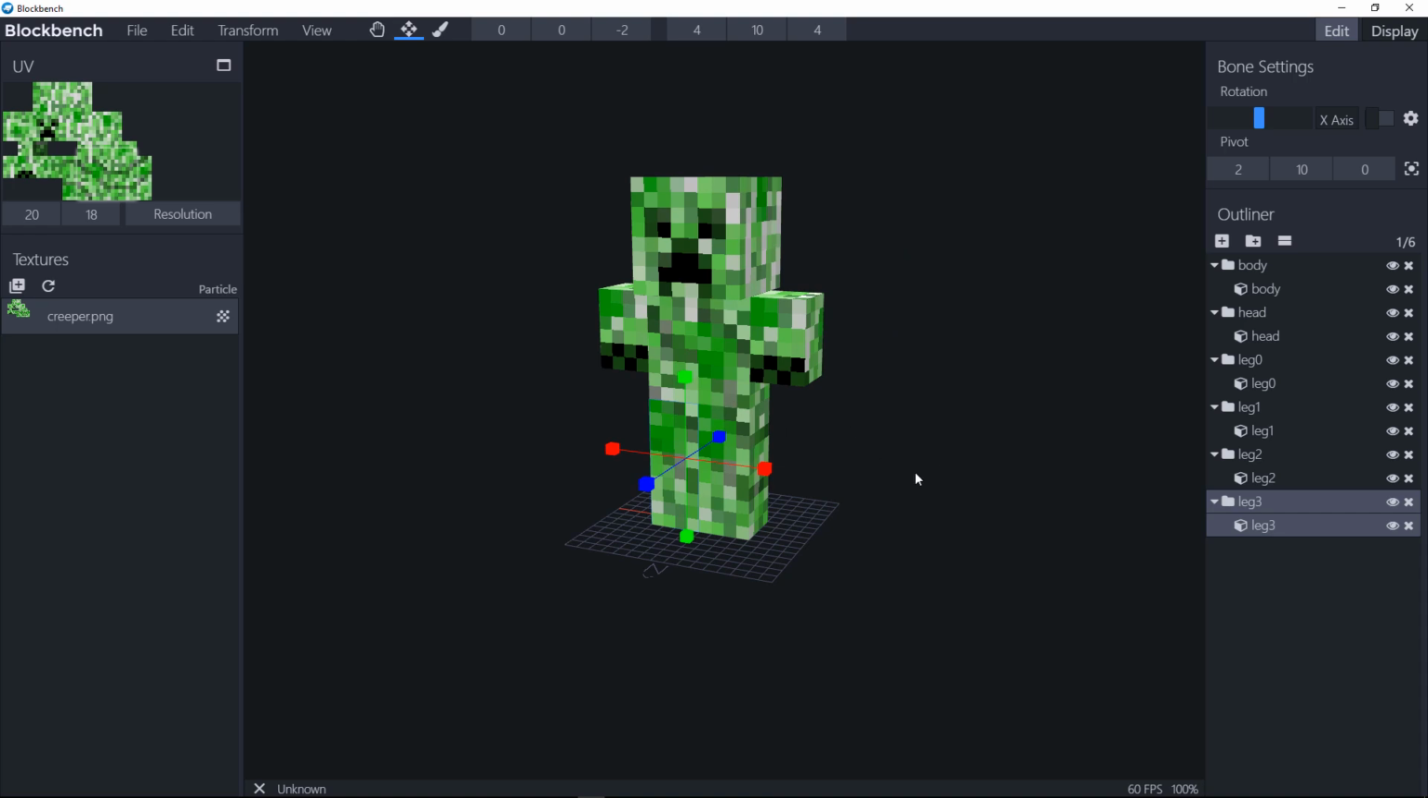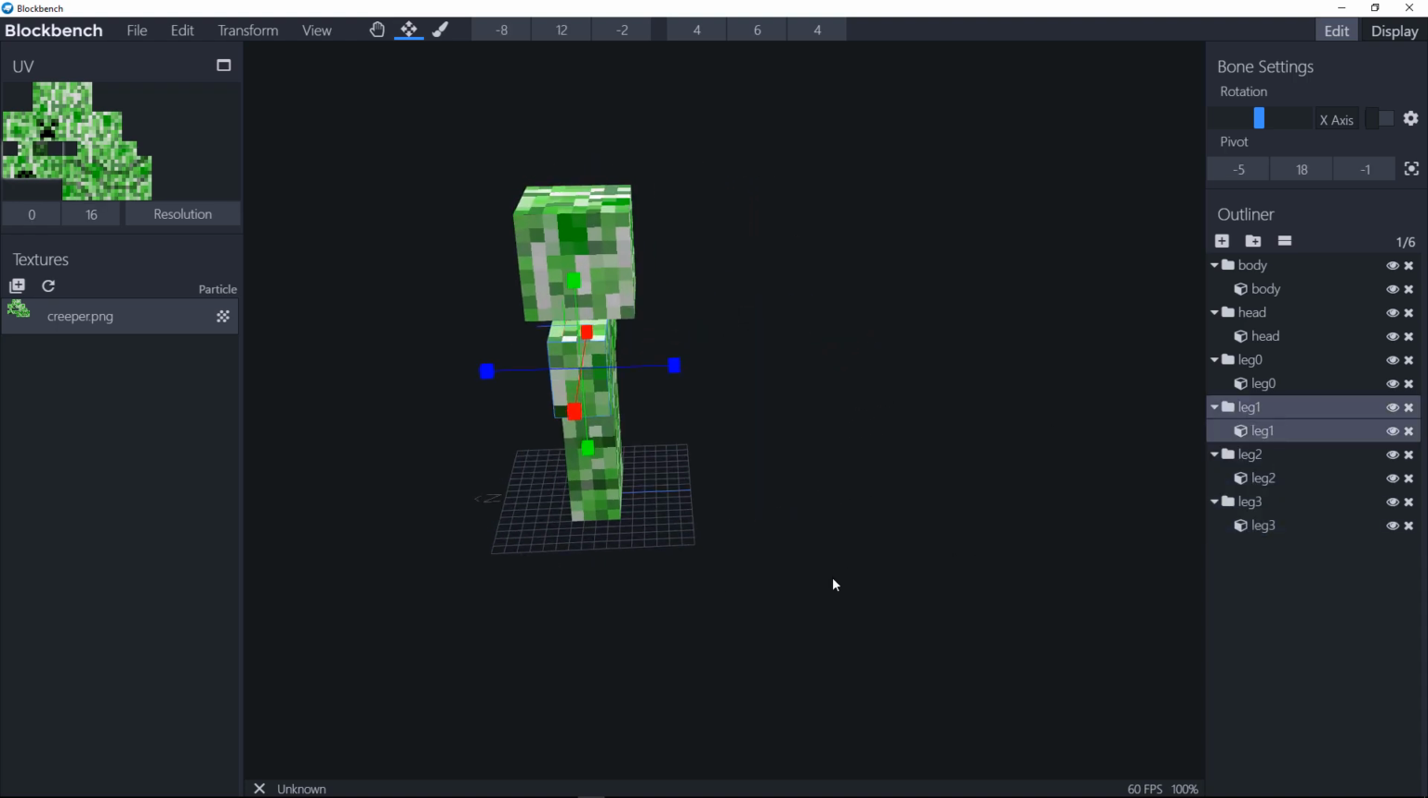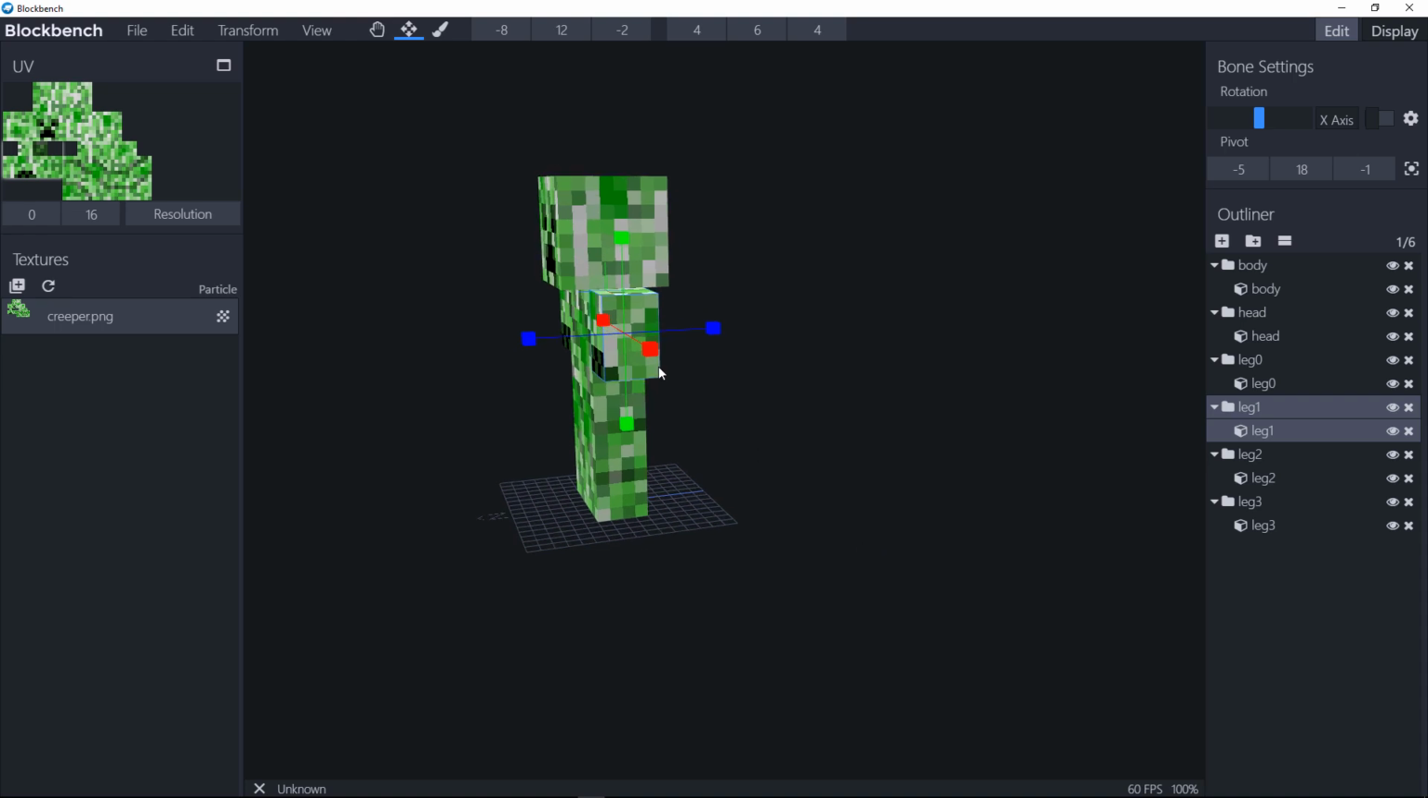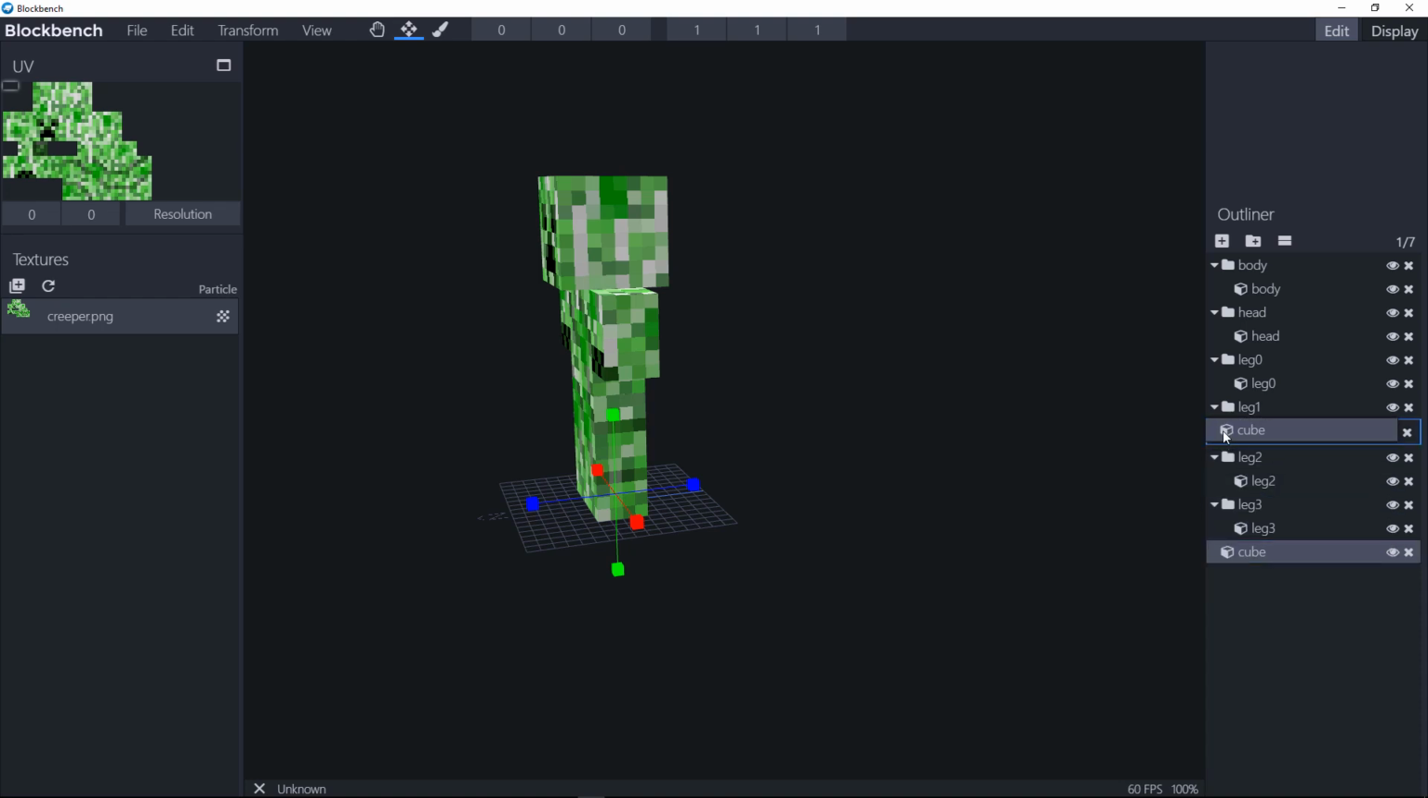One of the things I want to do is create some arms. I want to show you what it takes to add extra cubes, extra structure, and customize things however you choose. So I'm going to leave that there and add a cube. You can see sometimes it adds the cube down to the bottom here. You can click and hold and then drag it up to the object you want to add it to, and now it's part of this leg 1.